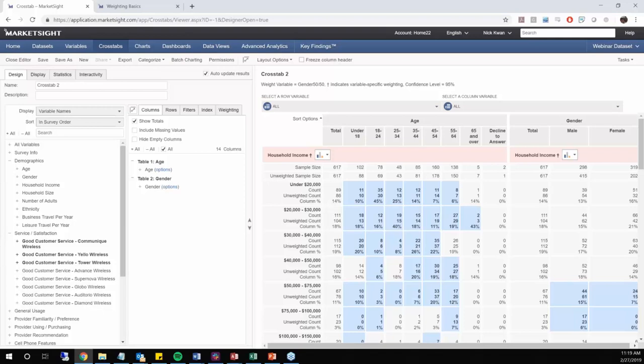The next question I see is, can you create tiered variables in MarketSight? So I'm assuming this might be weight variables with multiple layers. We can create those weight variables with multiple variables contained within the weight variable itself. But if this question is directed at whether we can apply multiple weight variables to the same crosstab, we do not have that capability at this point in time.